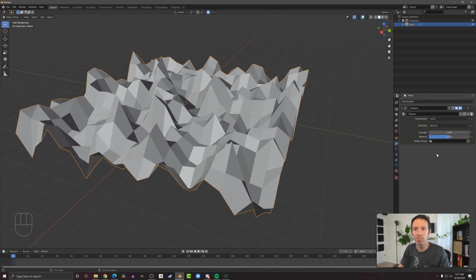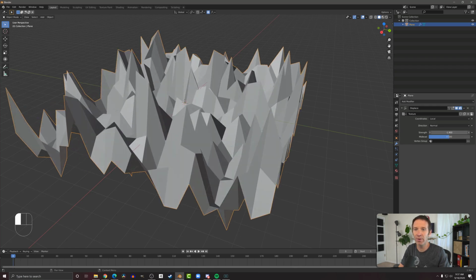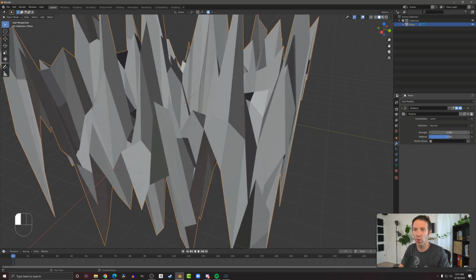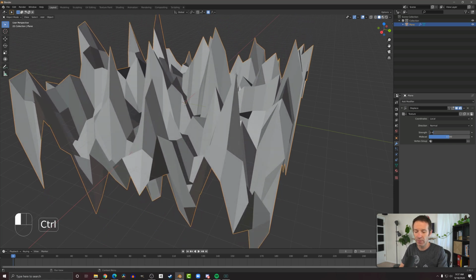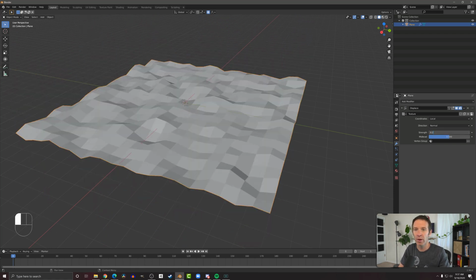Now here, what I want to use is this strength slider. And I'm going to slide this down. It can go negative, it can go positive, it can even go bigger than 1. But usually a value of something like 0.2, maybe 0.15 is pretty good. And what you can see is that this plane that might be a landscape or just some terrain now has some variety and texture to it. It's a whole lot more interesting to look at.